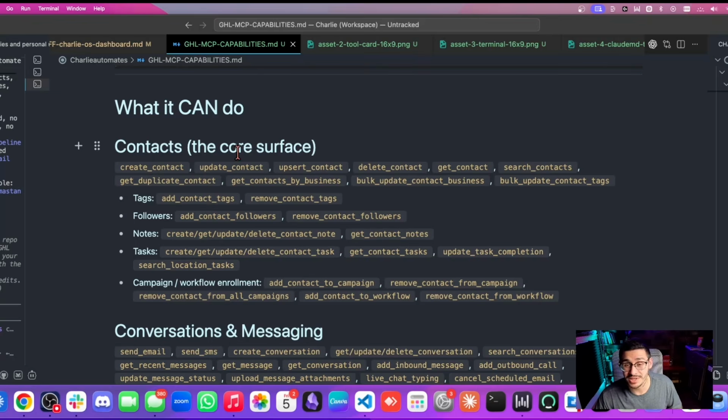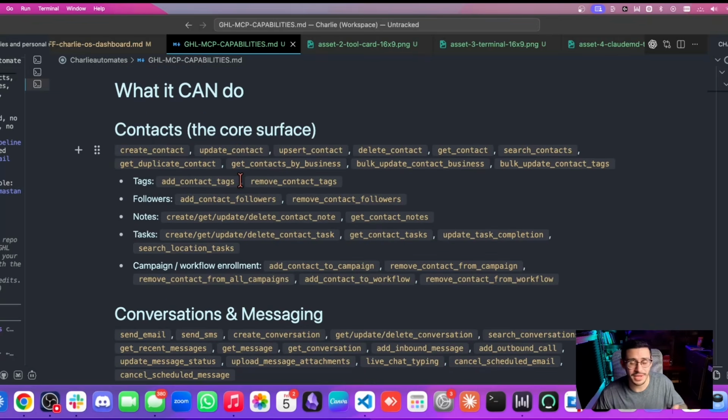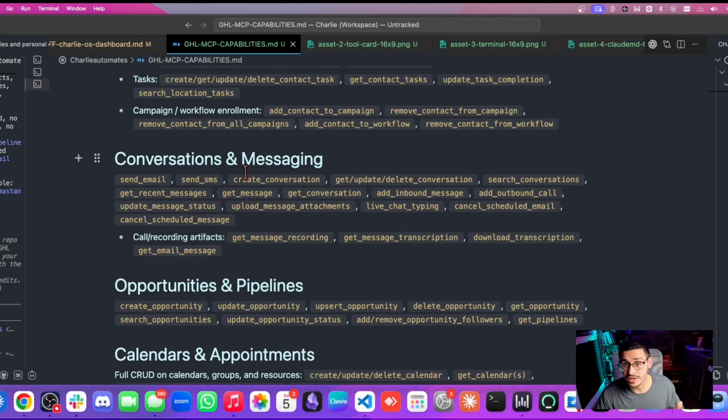Well, managing your entire contact database, this is something I use it for regularly. If you want to create contacts, update your contacts with new information, maybe you had a sales call and you want to pull some data into your contact. So full capabilities on the tag side of things, tasks. If you want to enroll them into a pre-existing workflow, you can do that. Actually conversing with all of your contacts inside of your pipeline.